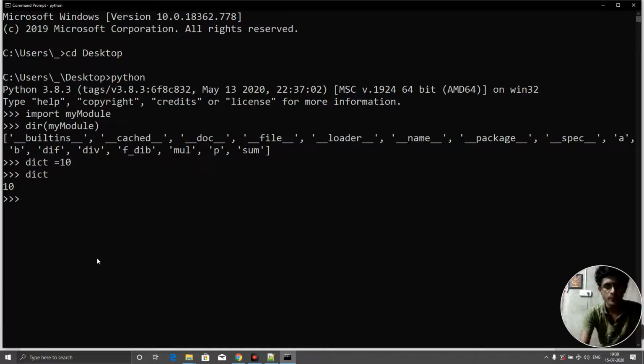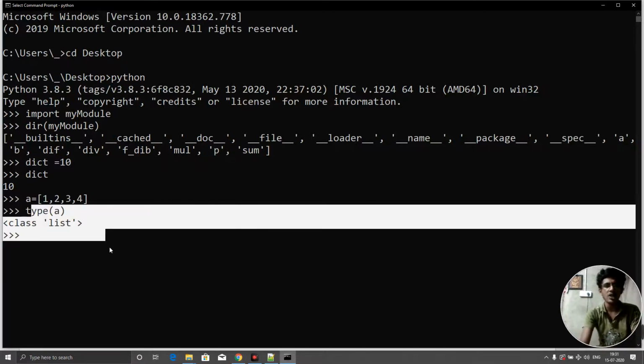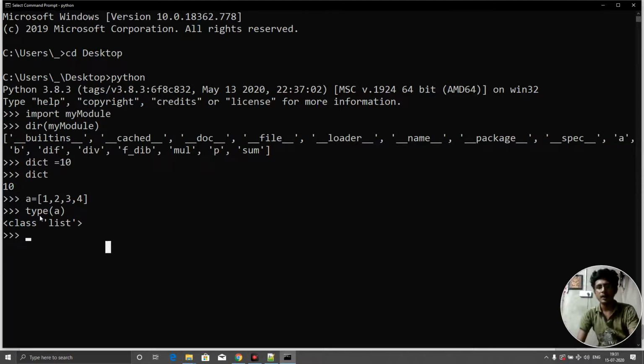For example, if I write a equals 1, 2, 3, 4 and press enter, then if I check type of a, it gives us the class list. Where is this coming from? How does the Python interpreter understand these things? How does it understand that this is a list, and give us the class list? That is by another inbuilt module called builtins.